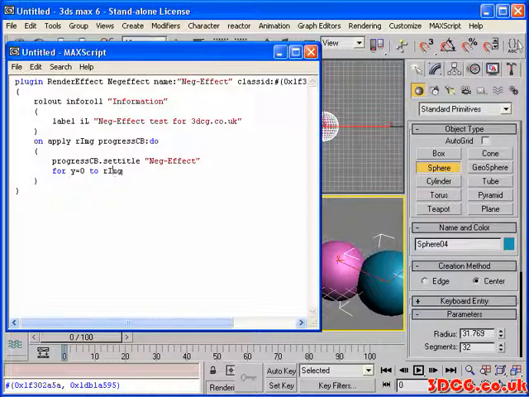RIMG dot height minus 1 do. So again, we've got the minus 1 because we're working from 0. For instance, if it was a 640 by 480 image, we'll be working from 0 to 479, not 1 to 480. Okay, so it's minus 1.